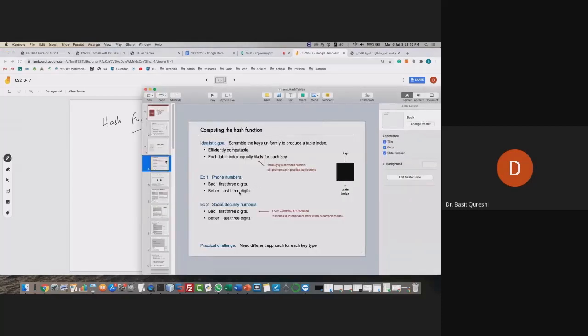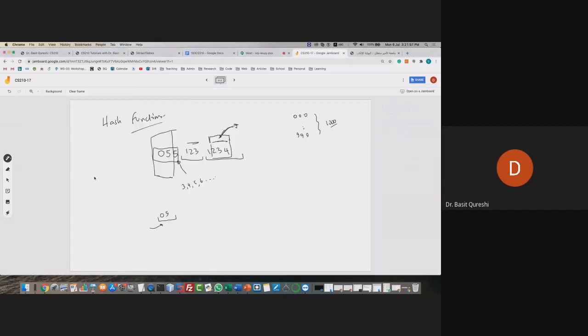Second example, social security numbers. Okay, so your national ID number. So here in Saudi, it's 10 digits. Okay, so something like this: 109,826, 1234.